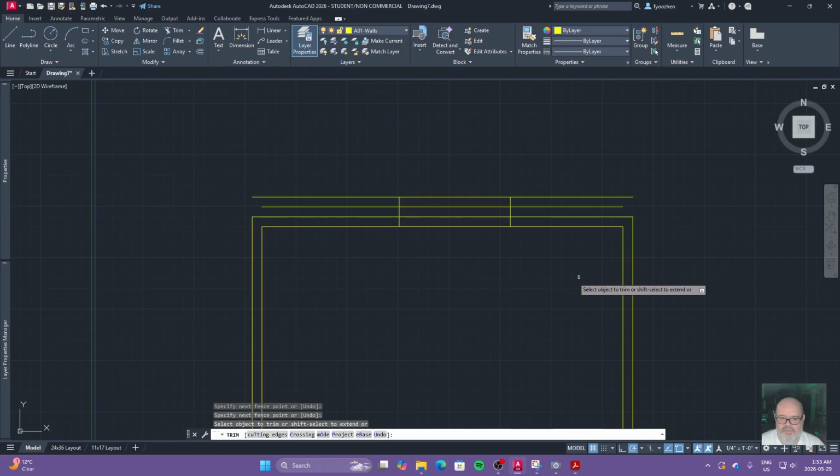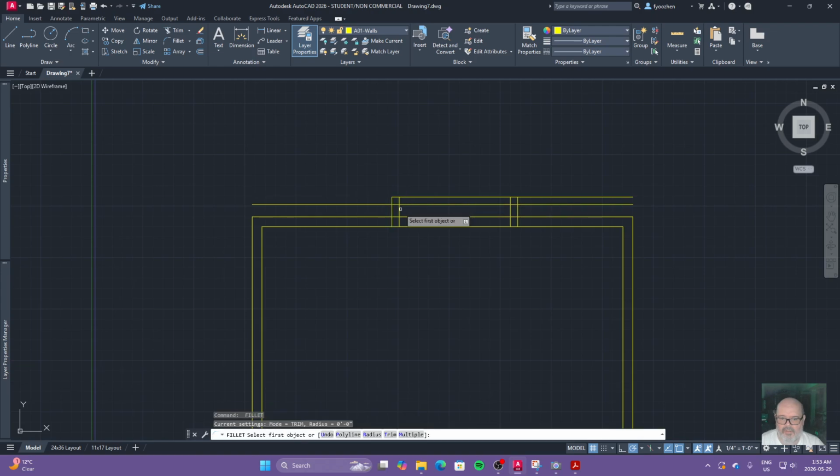Trim those, and I'm just going to offset 9 inches for this. And I'm just going to offset 9 inches for that one as well, so I get the thickness of that. And I'll fillet it with a radius of 0. So let's clean up that corner, that corner.